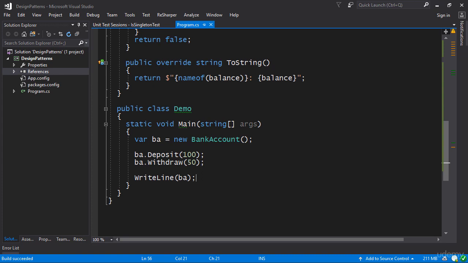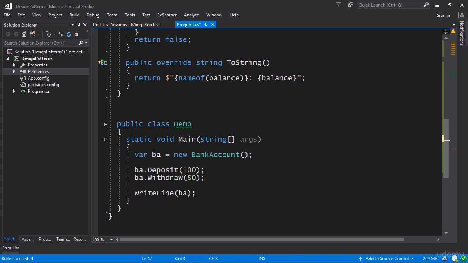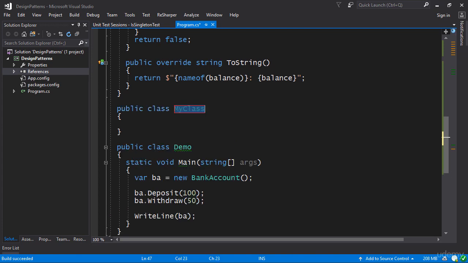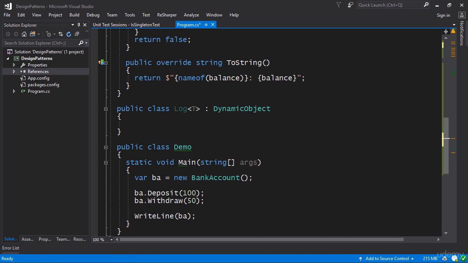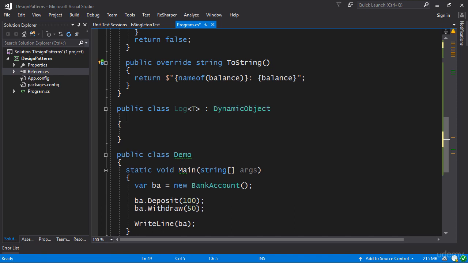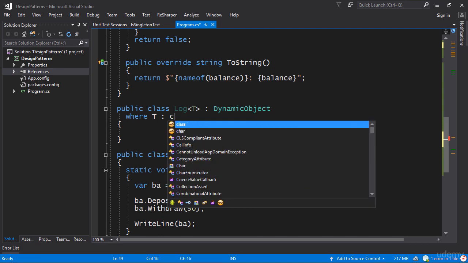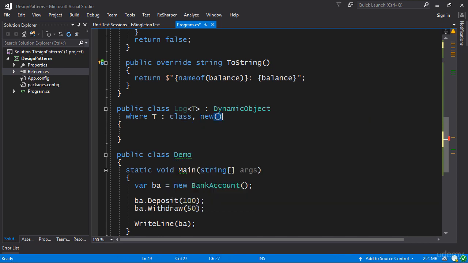So we have some output here, but in addition, what I'm going to do right now is actually log all of this information. So I'm going to keep a record of how many times each of the methods inside BankAccount was called. So this is going to be a bit complicated, but also really cool. So we're going to have a class called Log<T>. This class is going to inherit from DynamicObject. So you can see we're using the DLR here. In addition, we'll put some constraints on the T argument. So we'll say that T has to be a class and it has to have a default constructor.